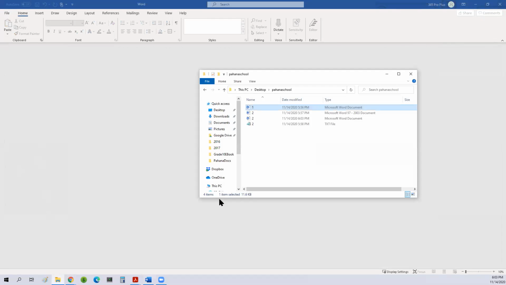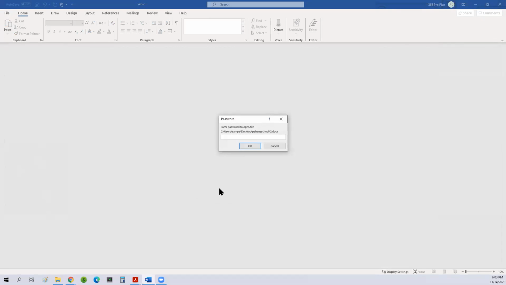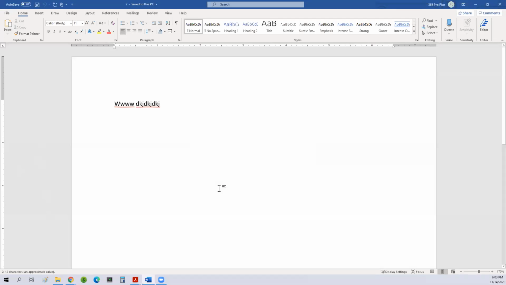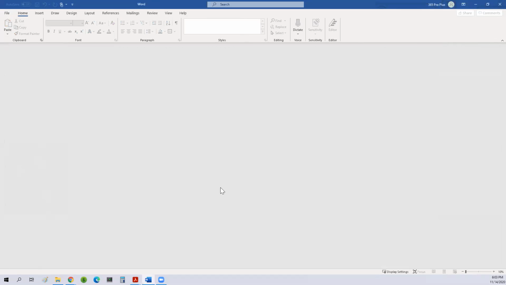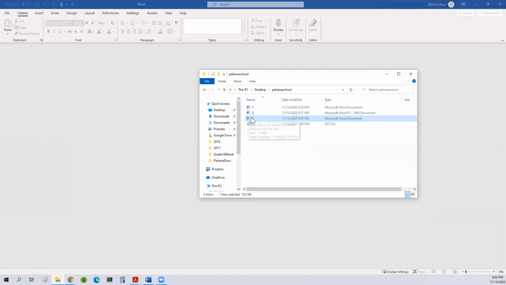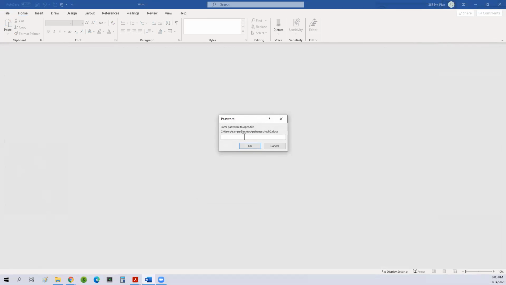But if you want to open, let's say, document 2, it will ask for the password. Now you have to type it. So let me say Pahana, the correct password, it will open it. So let's make a mistake and see what will happen. So I will just type some characters. It says it's encrypted, right? So that's how we can save a document with a password.